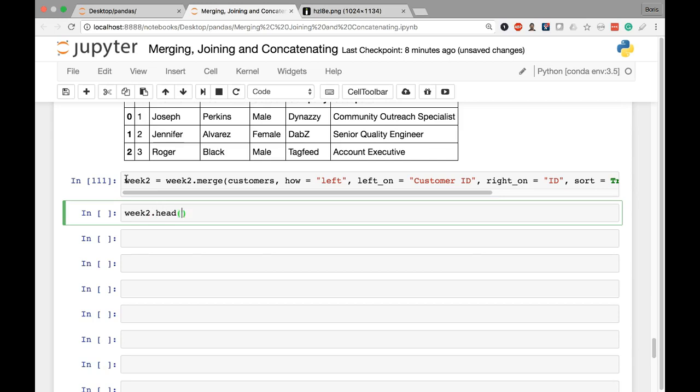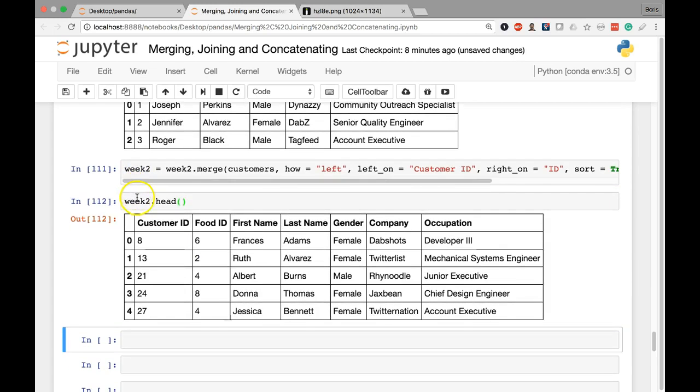I can take a look at it. And now week 2 offers us a combination of both of those data frames. So that's the left on and right on parameters. And in the next lesson, we'll dive into how we can merge by values in the index instead of values in the columns.